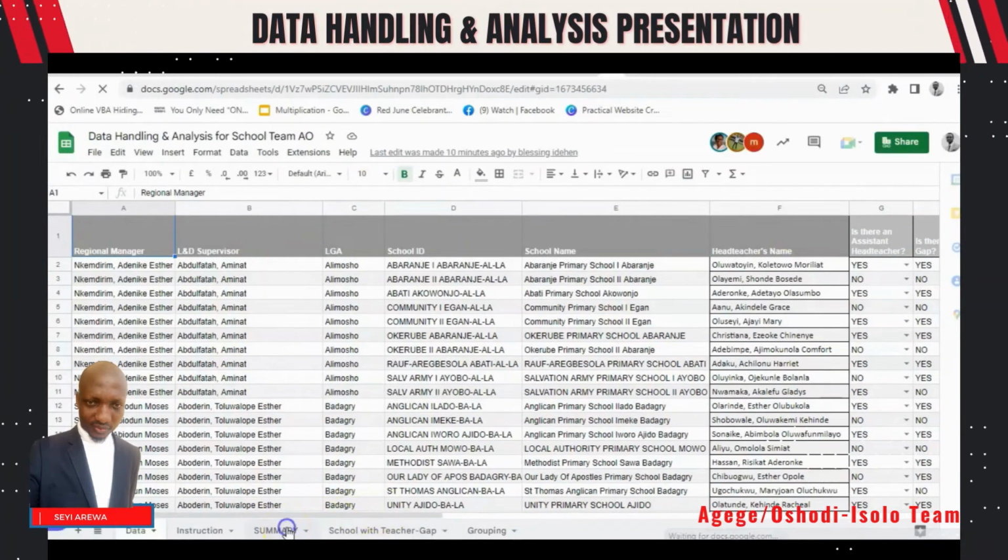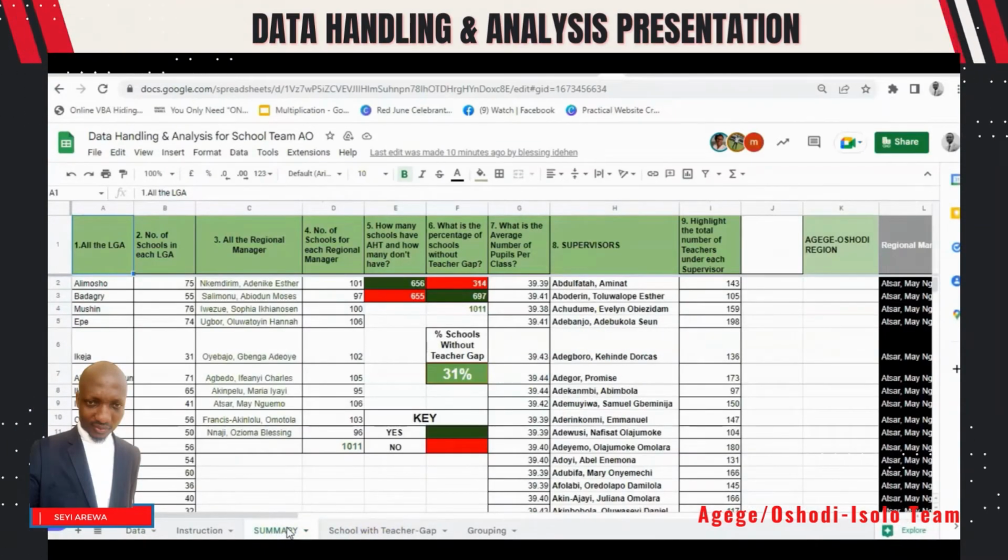What is the average number of pupils per class? Using average, we were able to get that from the raw data given to us. And the total of the average here is 788.14. Here are the supervisors in Excel. Using unique option, we're able to put that data as well accurately.